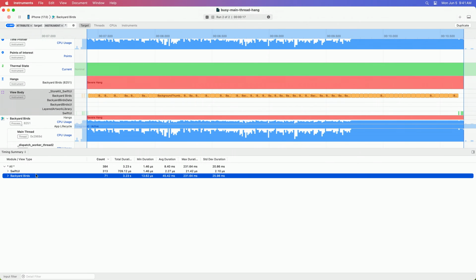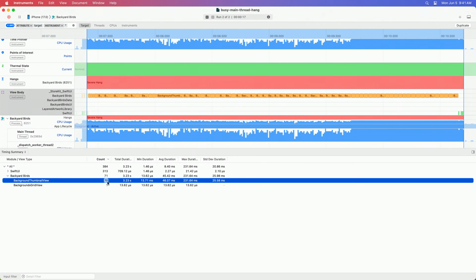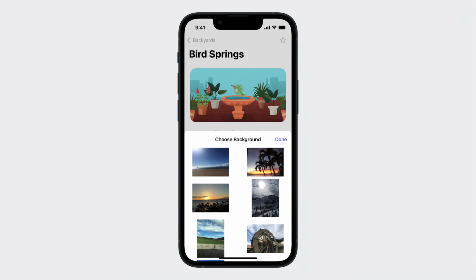In the detail view, there's a summary of all the body intervals. By clicking on the disclosure indicator next to backyard birds, I can reveal the individual view types in backyard birds. This shows me that the background thumbnail view's body was executed 70 times with an average duration of about 50 milliseconds, leading to a total duration of over 3 seconds. This explains almost all of our hang duration. But 70 times seems excessive, and we only need to show 6 images up front. This is a case where the body should be called less often, so we need to look at the callers of our body getter to find out why it's called this often and look at how to reduce it.